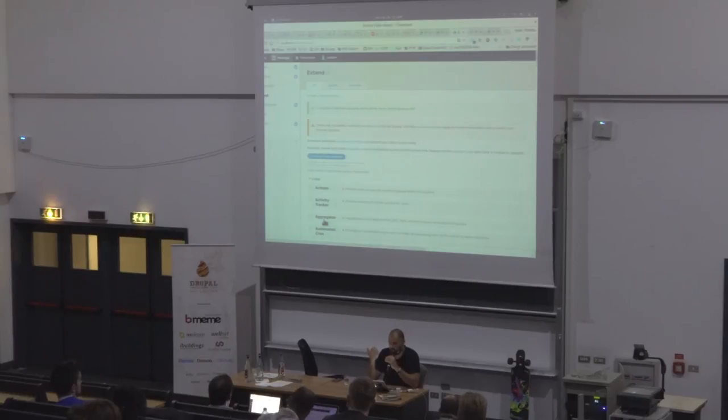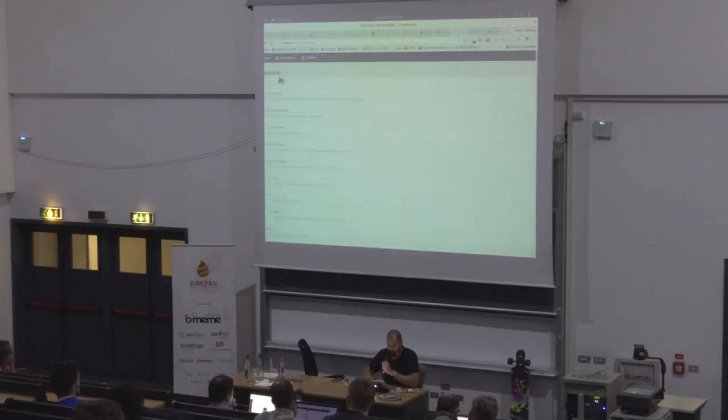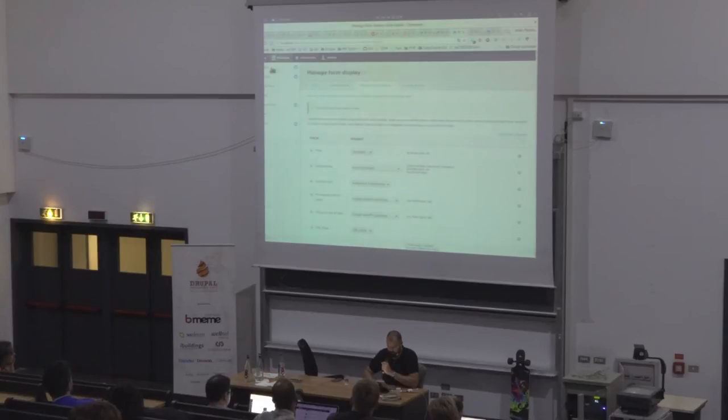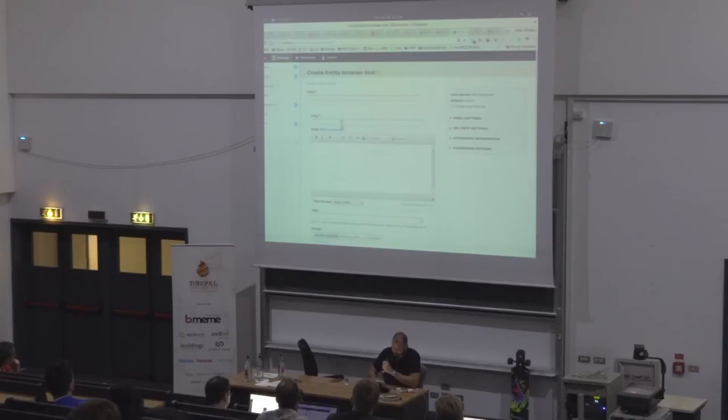And there is another, even more interesting integration case, if you're familiar with inline entity form. Let's use inline entity form on this node reference field. Let's say that we want to allow users to add new nodes with inline entity form and to also add existing nodes. And this is something that is familiar from the Drupal 7 world already. Now when you go here, this is inline entity form. We can add an inline node.